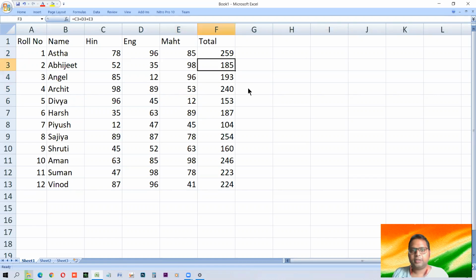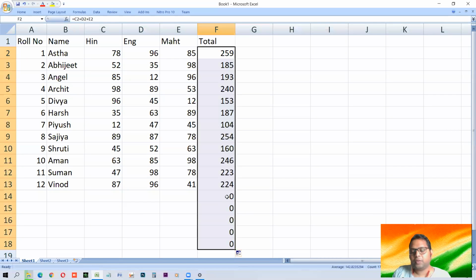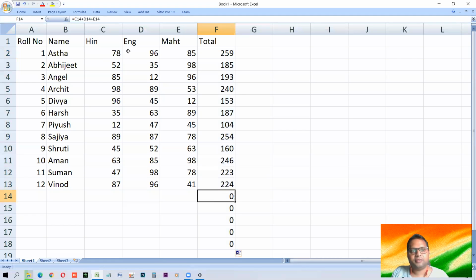So one way was to select and press Ctrl D. Another simple way is to just hold your mouse pointer like this. Look, take it to the corner and drag it down like this. You can drag it to the blank places also. And the reference has changed. See C14, D14, E14, that's 15 and all. And as and when you enter the marks, they will get automatically added. Look at this.